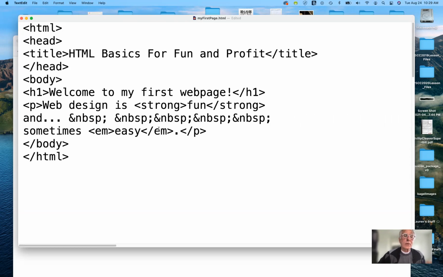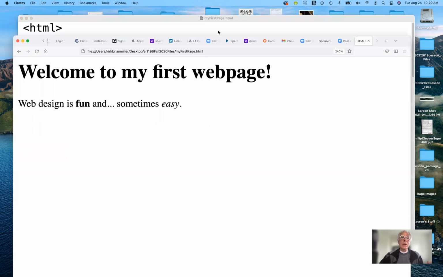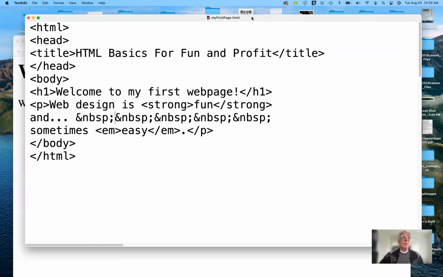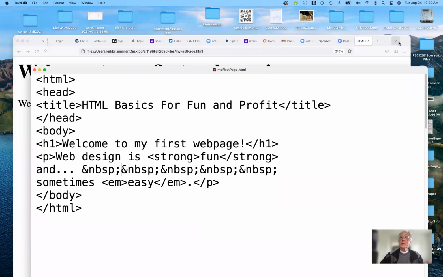So normally when you're typing using a text editing program like Word or something like that, you don't need to pay attention to these sorts of tags and codes, but it is going on behind the scenes. So every time you hit the space bar, this is going to add 5 of those. Okay, so I saved it, bring up my final page.